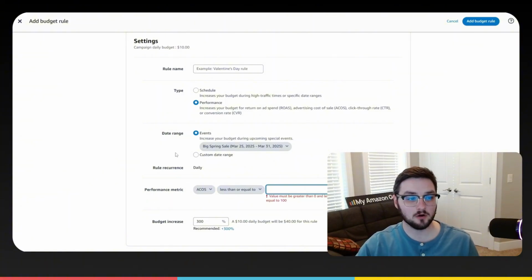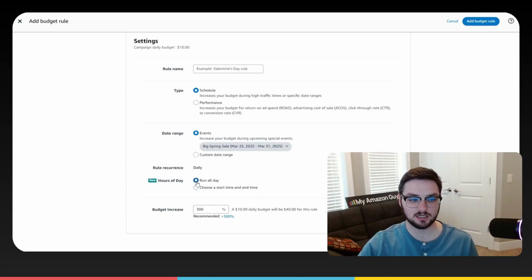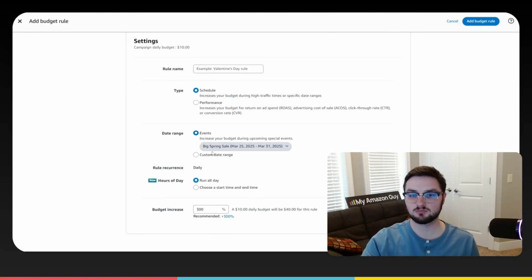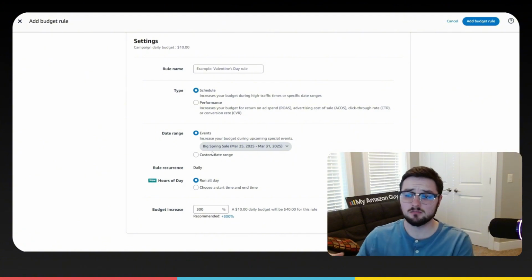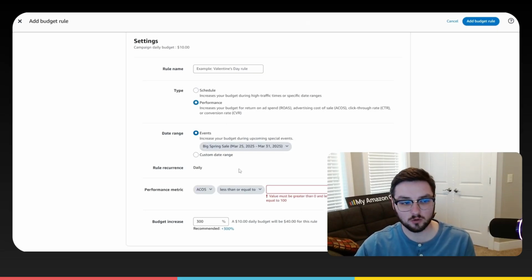Now, what we're going to be focusing on, though, is the scheduling type. So the scheduling type, I like to do hours of the day rather than all day long. You can do all day long, and the only times I would say doing all day long would be for custom date ranges. So you can do things like events, the big spring sale. So we know the big spring sale or Prime Days, spring Prime Days are going to be typically more clicks at the end of the day, so you're probably going to need to have a little bit higher of a budget. This is a type of situation where performance might be best.